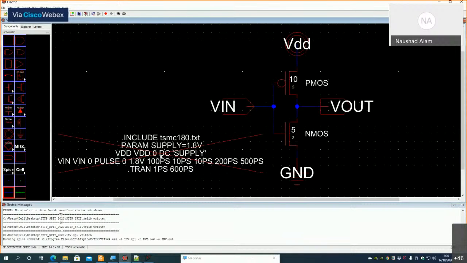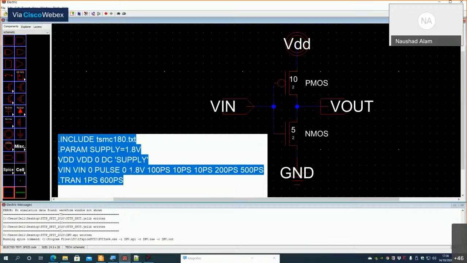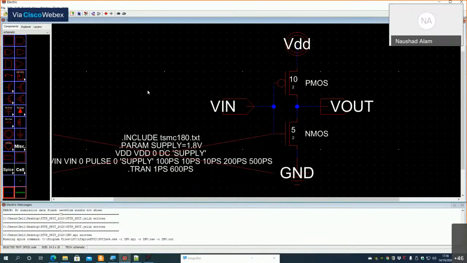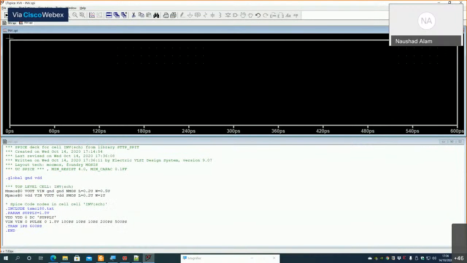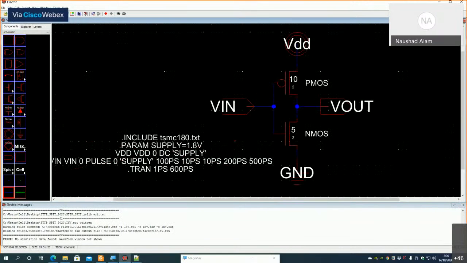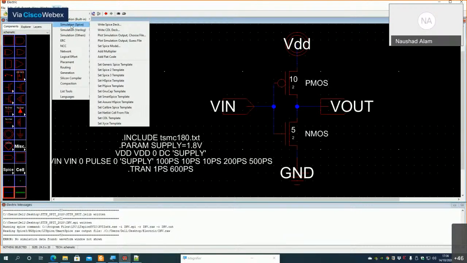Okay, so rather than writing a 1.8 volt supply here, you can write a supply here also, so that when you do voltage scaling, the input signal is also scaled. Right. So I will again skip this LT-SPICE and invoke the simulation from here. So when I invoke simulation from here, write SPICE there.